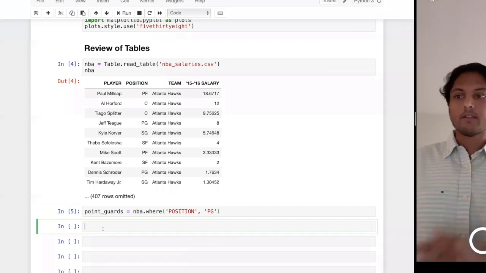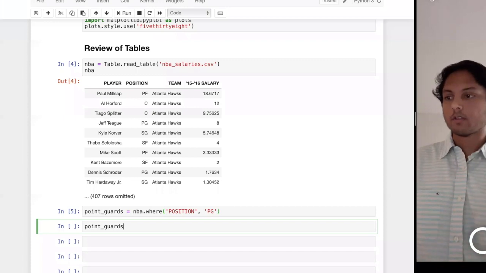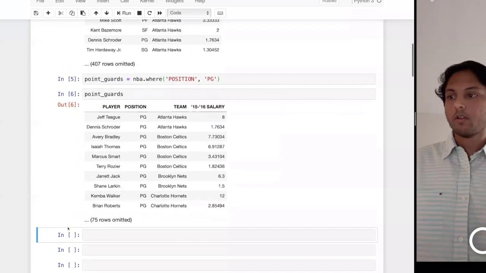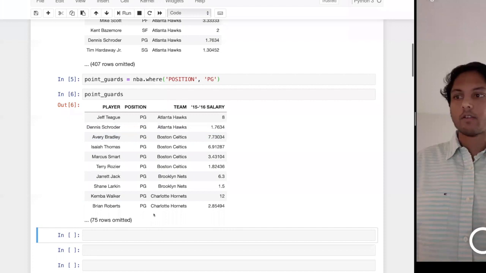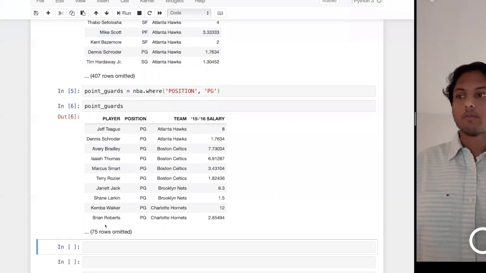And again, this doesn't show anything because we just assigned it to the name. But if you actually want to see what the result of this is, we can just print this out. And so now we have a table of just point guards. Notice in the first one, it said there were 407 rows omitted. Now it's 75 rows omitted. So now we have this table of just point guards.